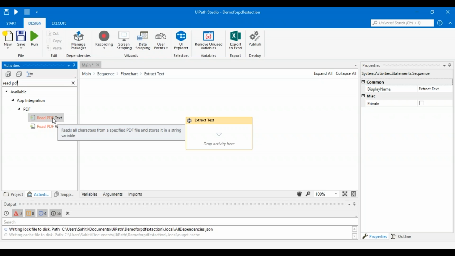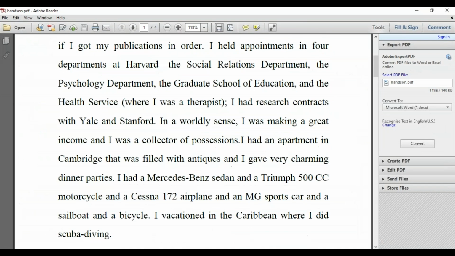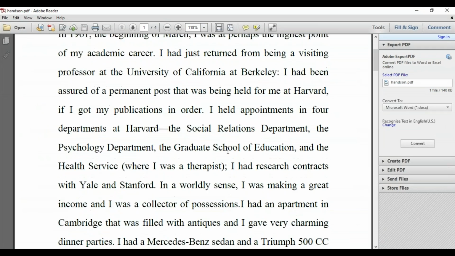First I'm going to show you how you can use the read PDF text. I'll just drag and drop it over here. Once you drag and drop it, what you have to mention is the file name of the PDF from which you want the data to be extracted. Let me show you my sample PDF. I've opened the sample PDF that I've created to extract the data.